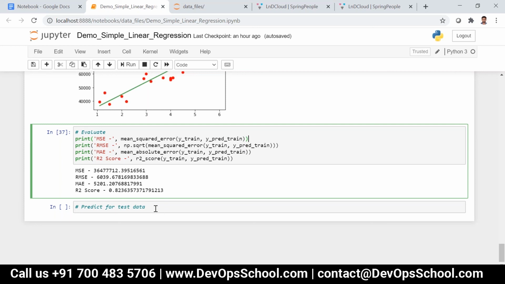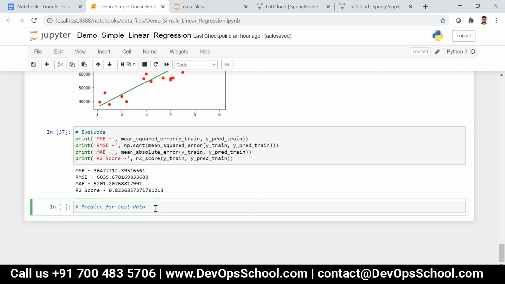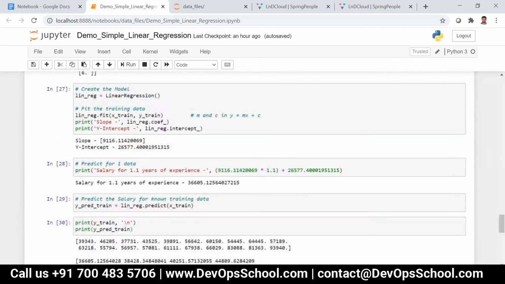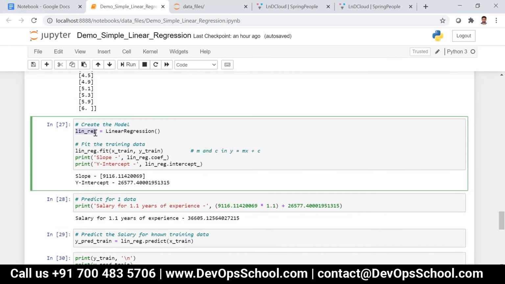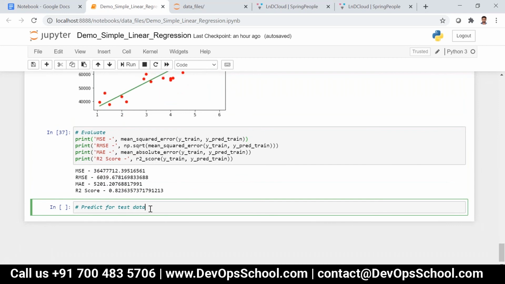Okay, now predict for test data. This is called inference. This linear regression model, the one which we created, knows only the training data. It doesn't know how the test data looks or what the nature of the test data is. Inference means it tells how your model behaves for unseen data. That's why we are having one more level of test.